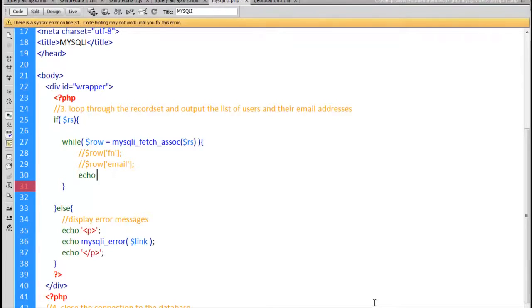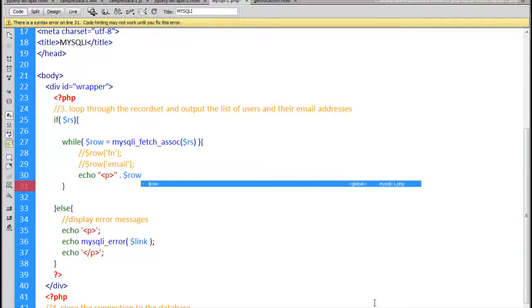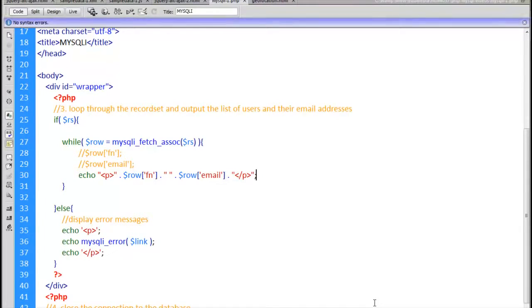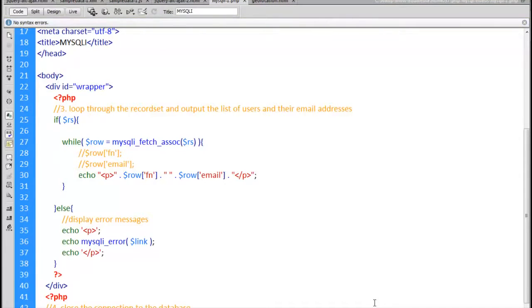So echo p, and then I will concatenate row fn, and then a space in between them, and then row email. There we go. Now I can be using single or double quotation marks here. It's not going to make much of a difference. Save that, and I'm done. I will now be able to loop through my record set, writing out one paragraph for each row in the table, and every paragraph is going to have the full name and the email with a space in between them.